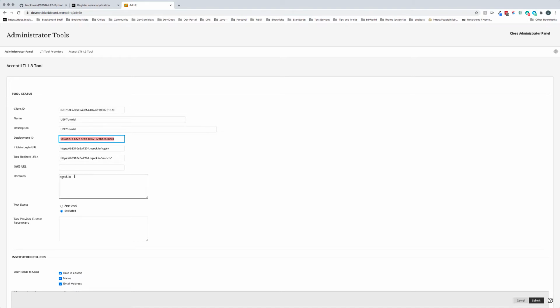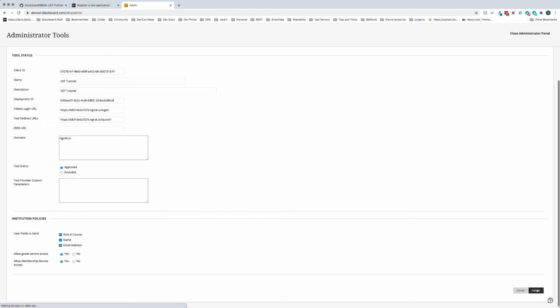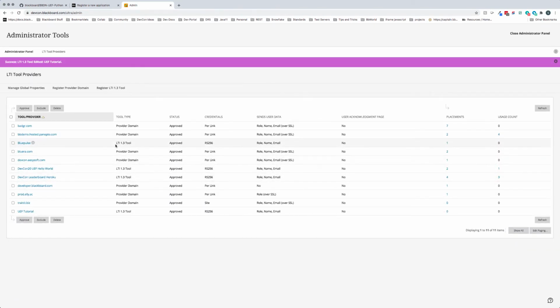So a developer can go into the developer portal and edit this information. For instance, if you need to add another domain, or you change your redirect URL, or you add a new redirect URL. And when that happens, then the end user will have to go and delete this registration and re-register, which means the deployment ID will change. So something to keep in mind as you're rolling through, not just with Ultra Extension Framework, but also with LTI. So basically everything's set up for me. I'm going to go ahead and click approved, and all of this stuff is good to go, and click submit. And so now my UEF tutorial application is registered.